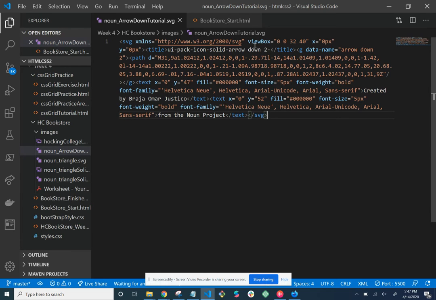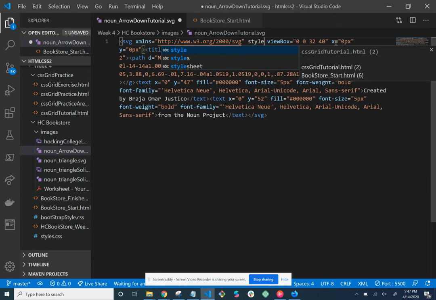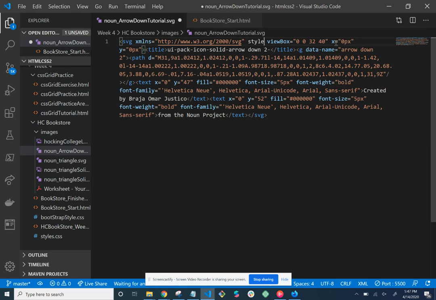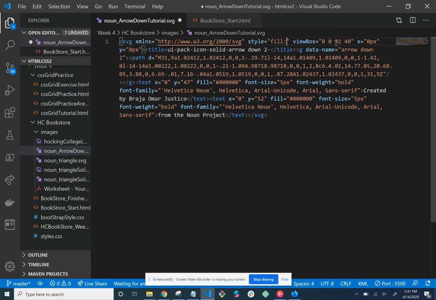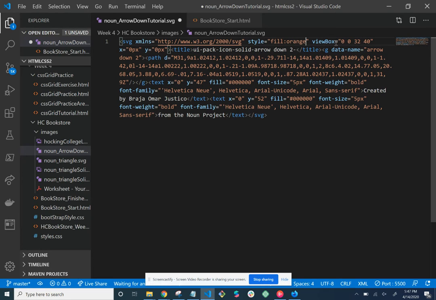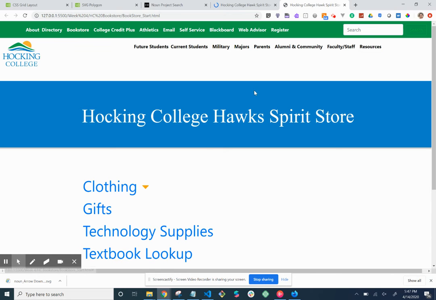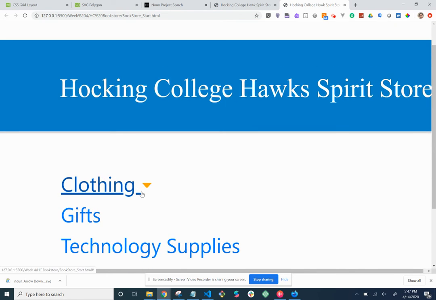Since I don't already see anything, what I'm going to do is think right before view box. And this is trial and error. This is not an exact science. I want to add a style attribute. And what I'm doing is fill color. I'm sorry, fill orange. We'll see if I did that right. So save it. Okay, and it's orange. So I did it right.